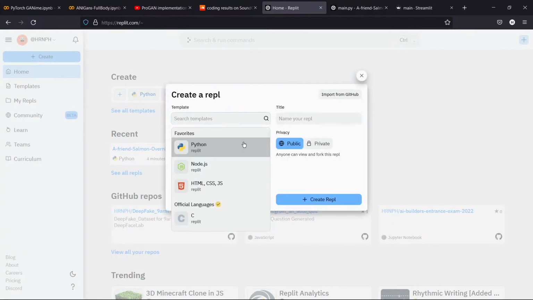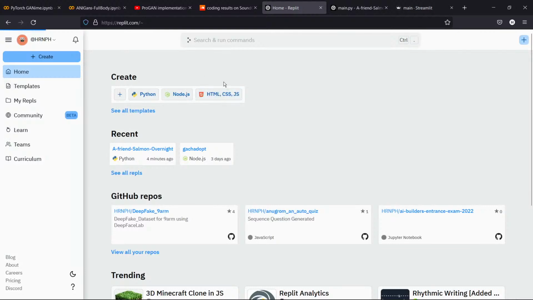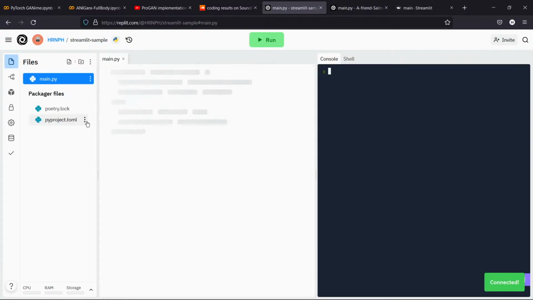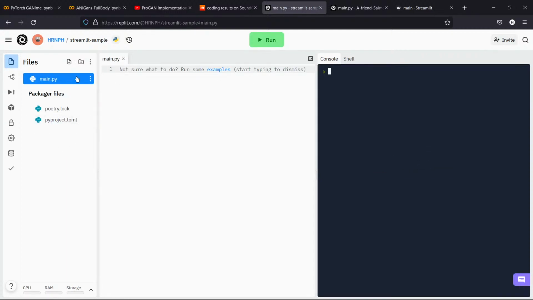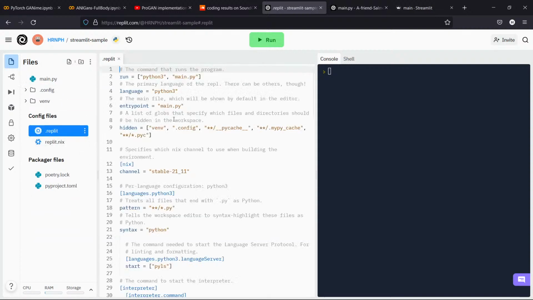on Replit. I think you guys already have an ID for this. And then you choose the template Python, then name. I will name this Streamlit sample. The reason that you need to create from the template is because it will provide a Python TOML file that is a config for the environment. As you can see here, like the virtual environment, config file, and wrap file.